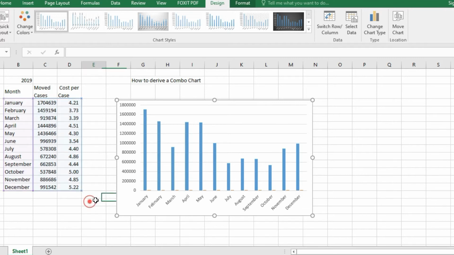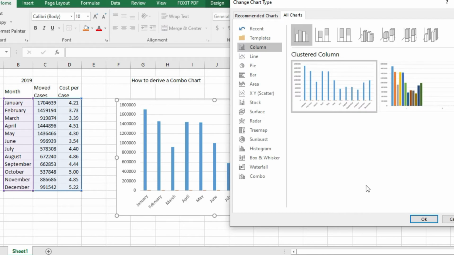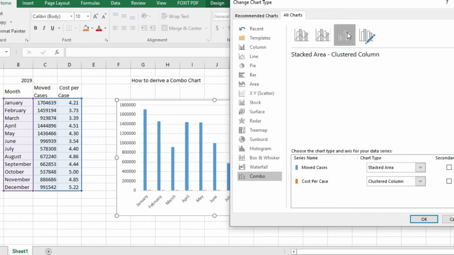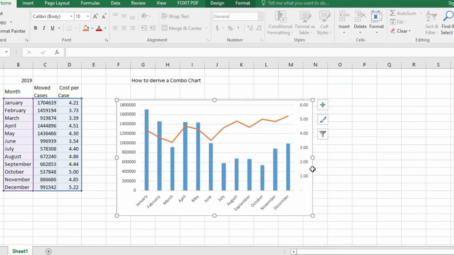To do that, right click again, and then change chart type. Okay, so we have a recommendation here for a combo chart. Excel already gave recommendations, so I have to choose the second recommendation: Clustered column, line on secondary axis. Okay, so I have to click OK. Okay, there. Now it has meaning.